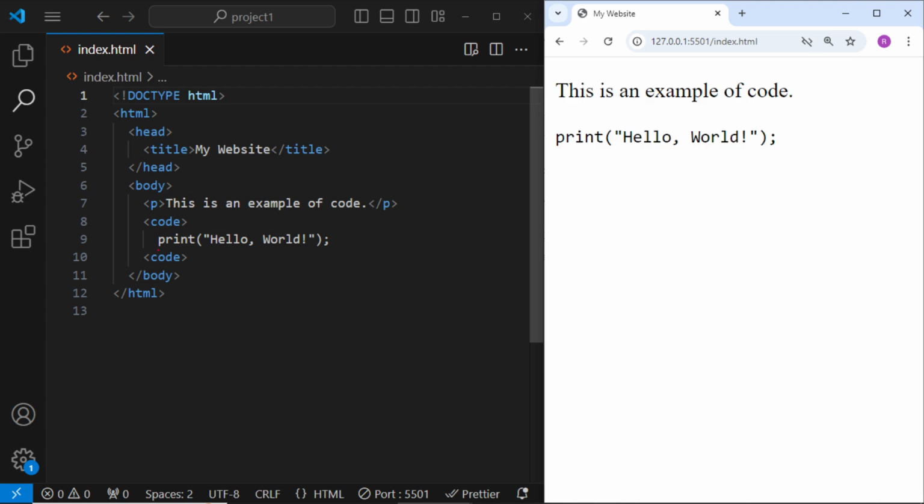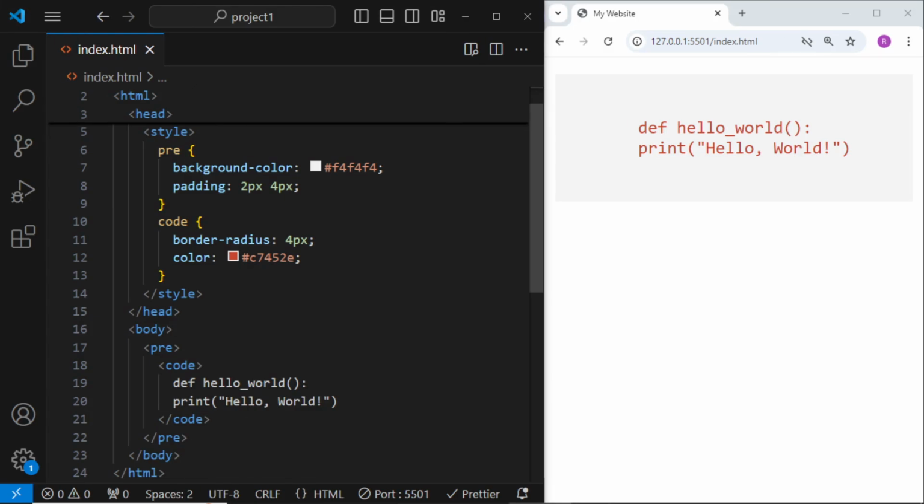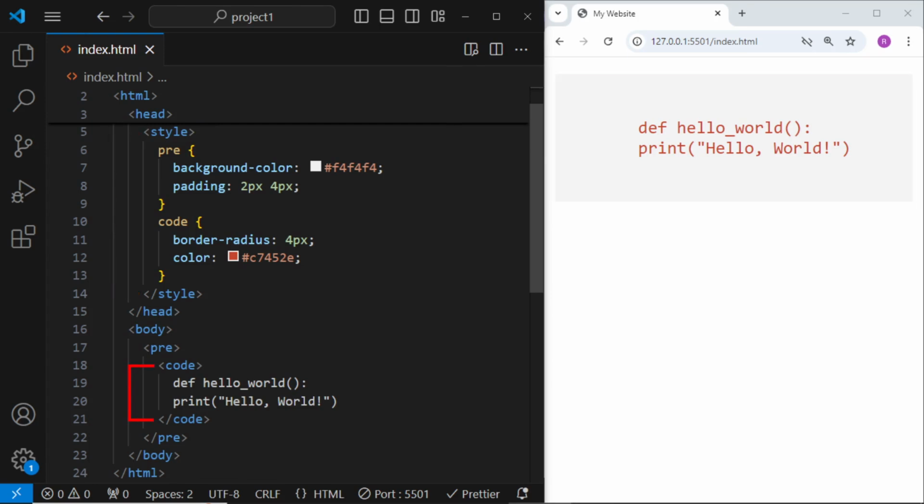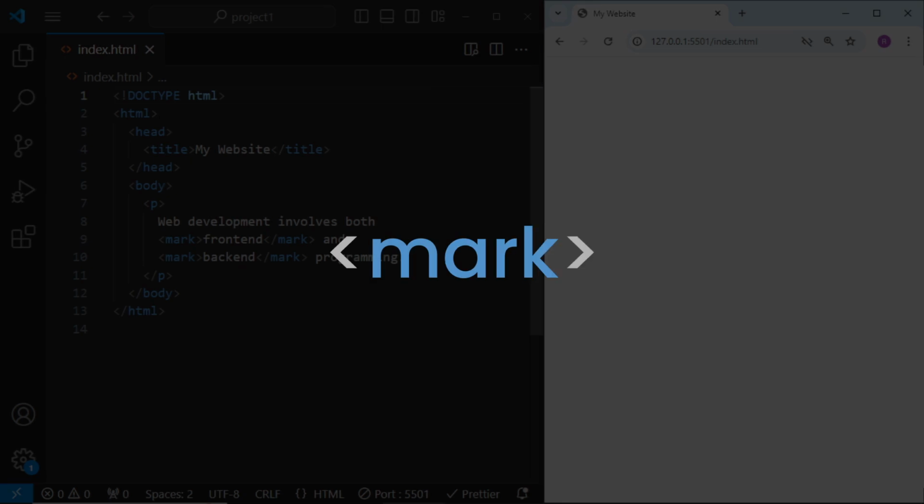In this example, the computer code is displayed using the code tag. The text inside the code tag is displayed in a monospace font, making it clear that it is a code snippet. Even the code tag can be further styled using CSS to improve understanding and readability. The code tag is usually used in combination with other elements like the pre tag to retain indentation and new lines like this. Now let us see what the mark tag is.